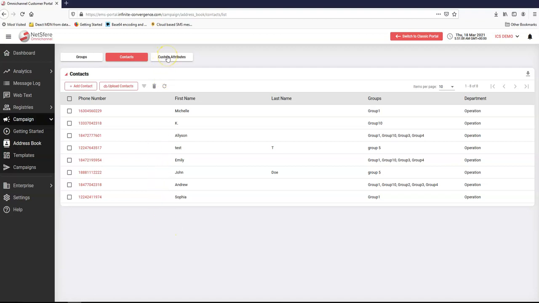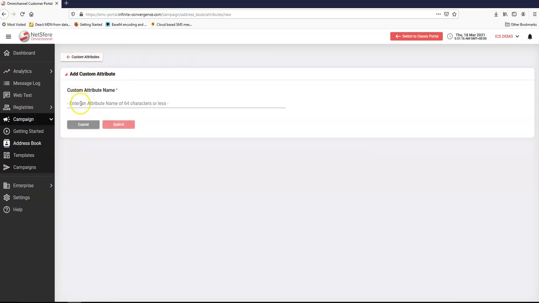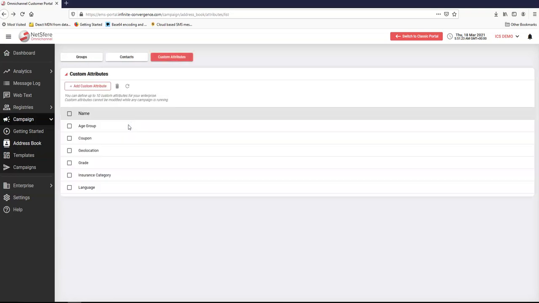For example, to add a custom attribute, you can click on the custom attribute button, and you can already see that there are some existing custom attributes. You can add a new custom attribute like language, which can be used to record your campaign users' preferred language.